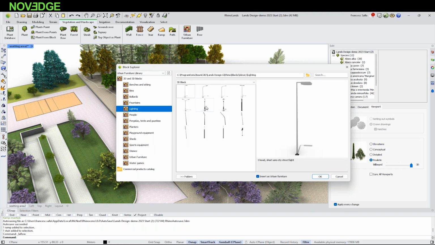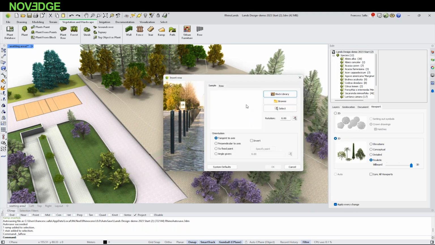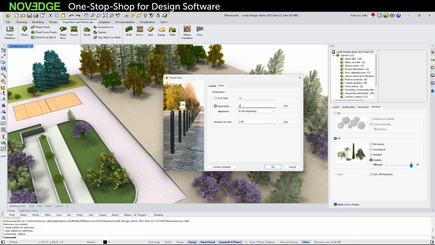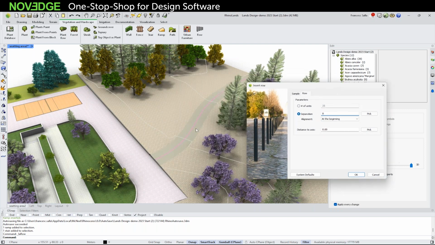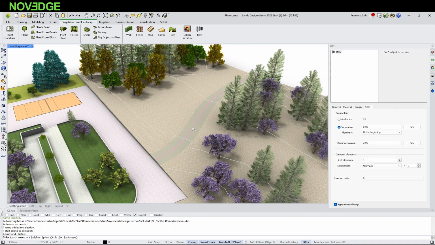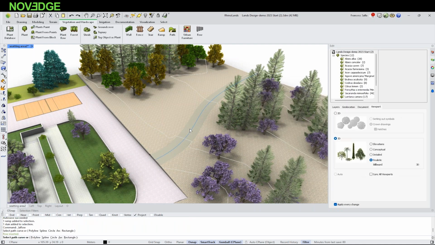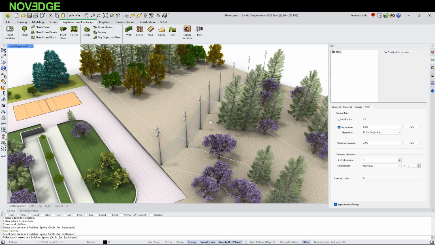But I'm going to select maybe one of these lighting elements, maybe this one, and you just define here the features of that element from the row. So I'm going to set the separation to maybe 8 meters, for example. I wanted to define some distance to the axis because I don't want the lights to be placed exactly on the middle of the path. So I'm going to define a distance of 2 meters and then click OK, select that curve. And we can see here the row of elements.